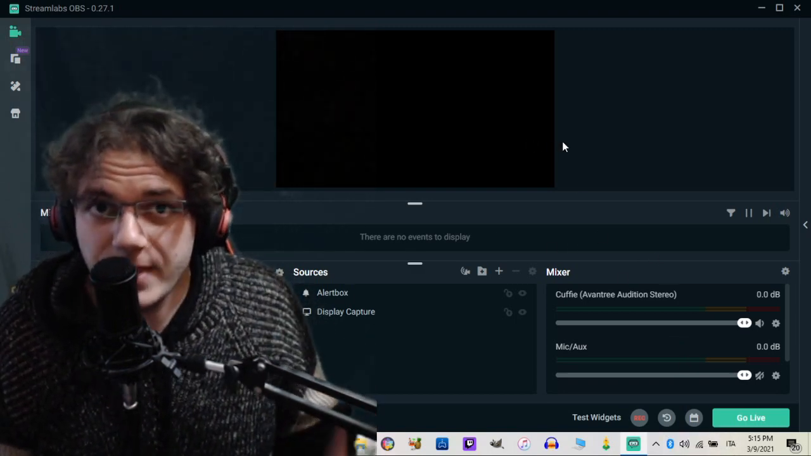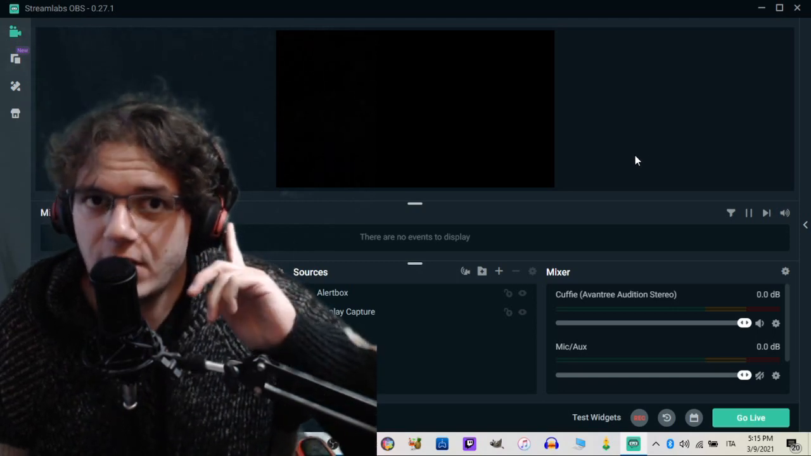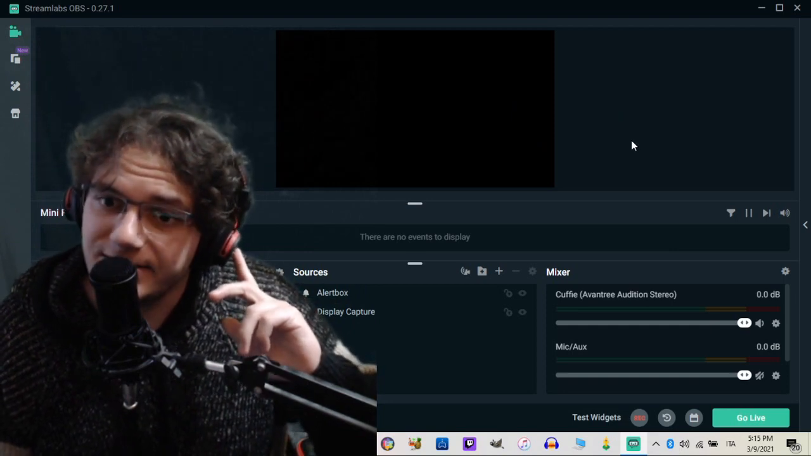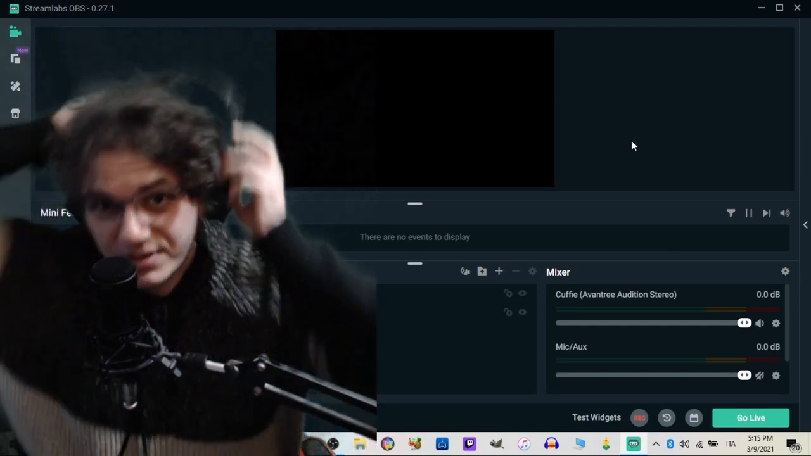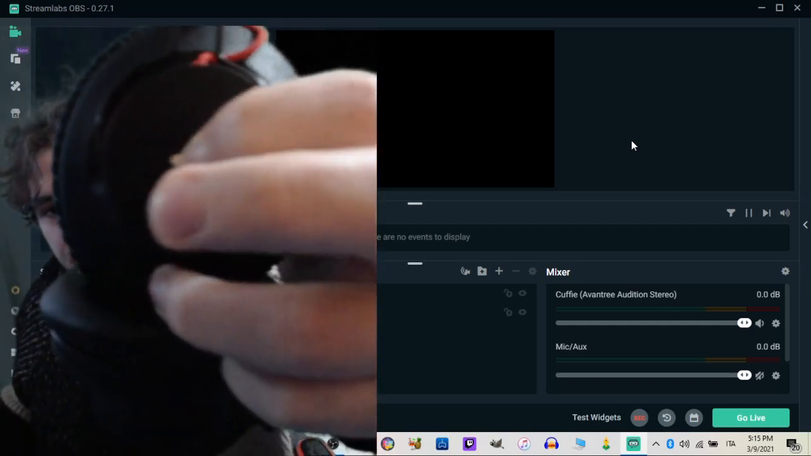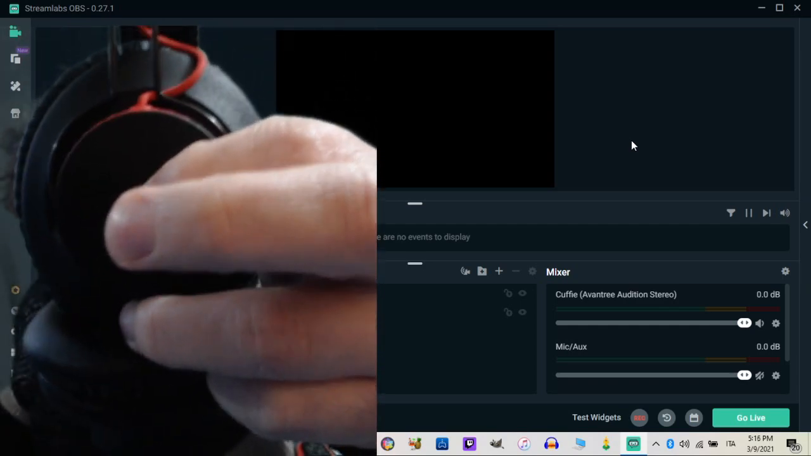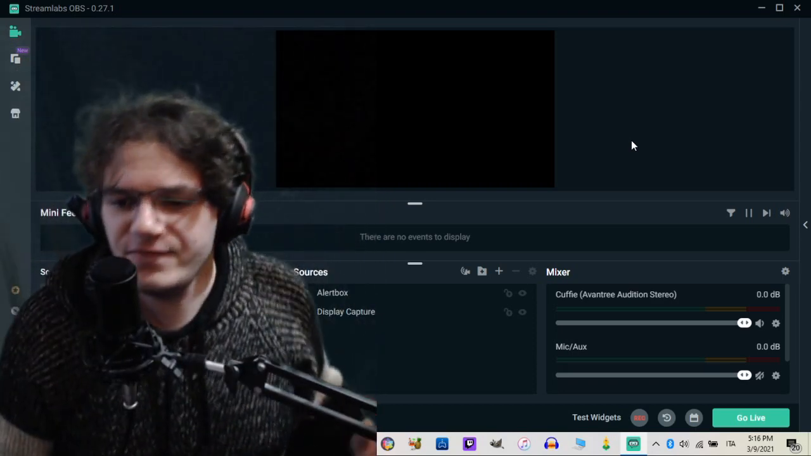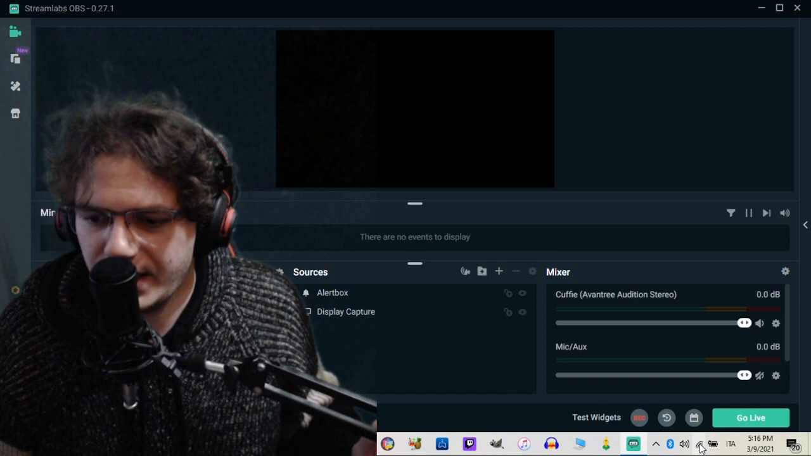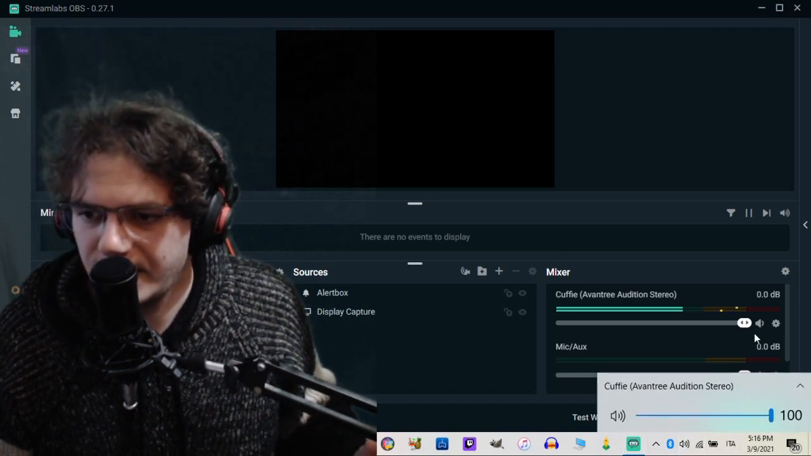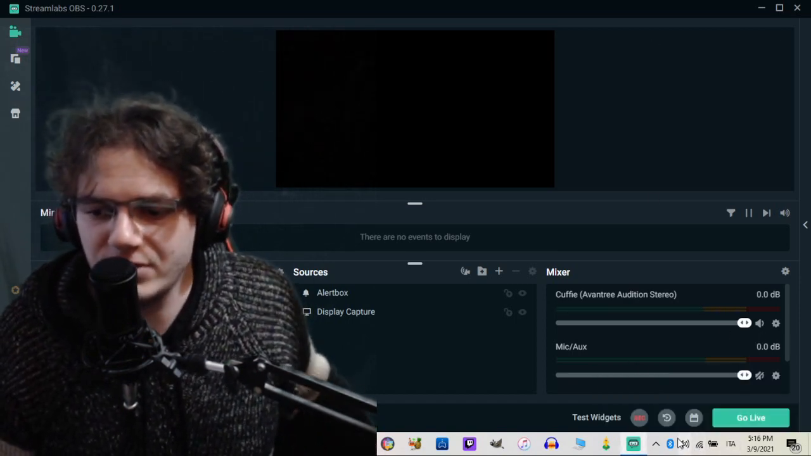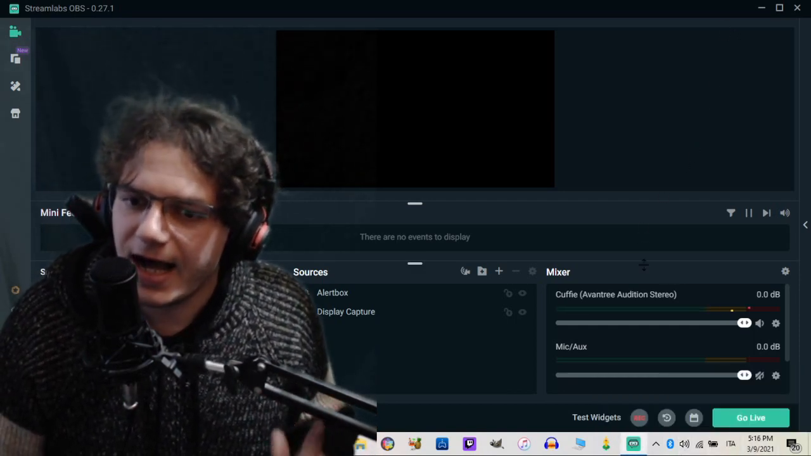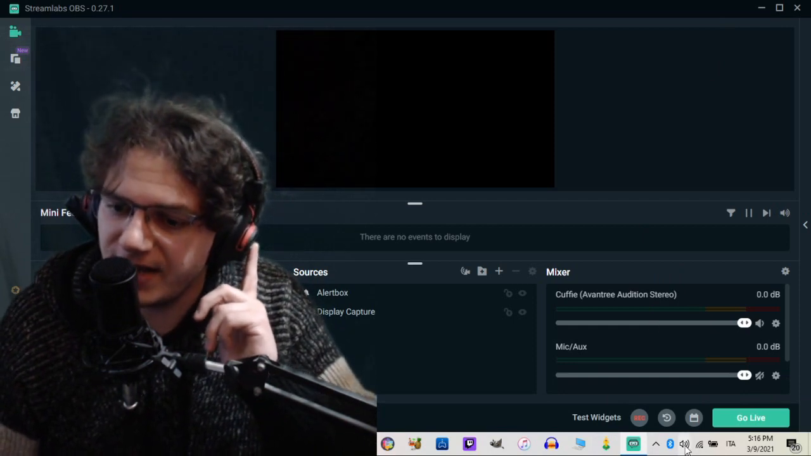I open OBS with the headphones turned off, and only once OBS is opened, I turn on the headphones. Look. Now the headphones are connected, and as you can see, OBS is both grabbing the audio from the computer and I can hear the sound in my headphones.